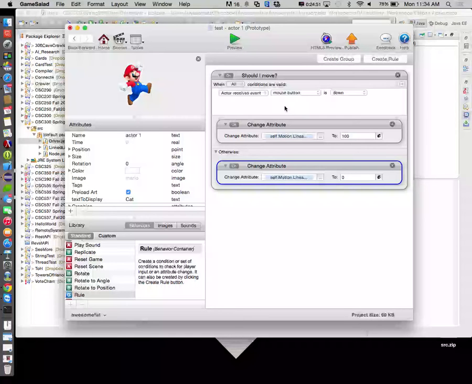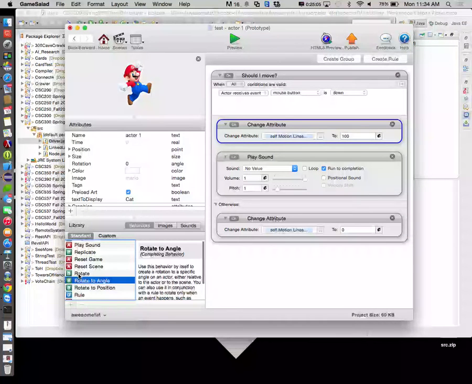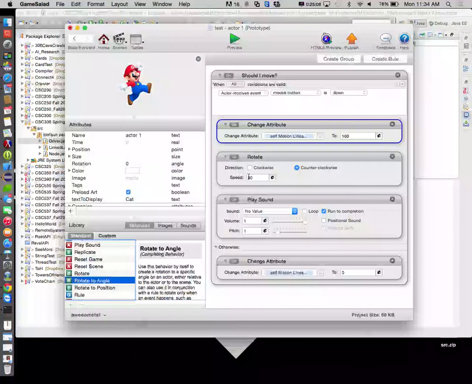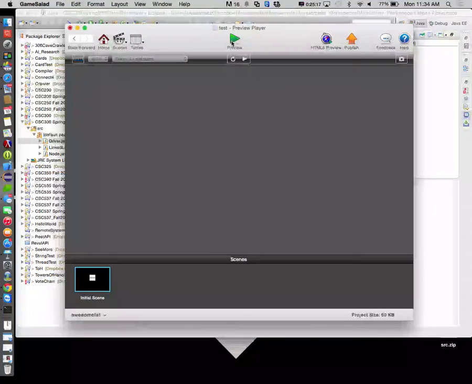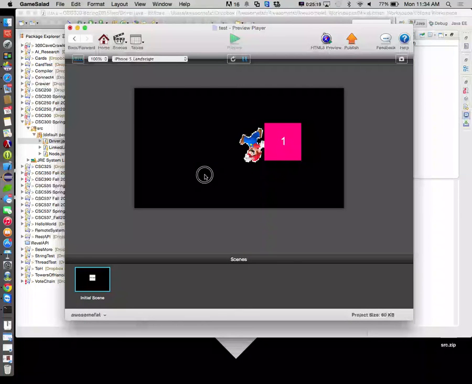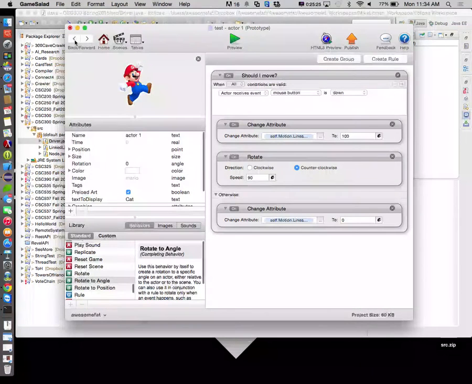So if this is true, we will execute the collection of instructions associated with a true Boolean expression. So that's what's in here. I can put multiple behaviors in here if I want. Now when we press it, Mario's going to start spinning. All right, so we added two behaviors now. So this is a collection of behaviors. That's what this group thing means. It's a group of behaviors.